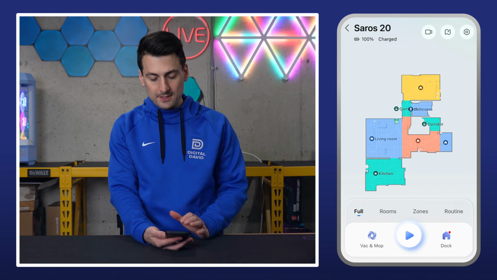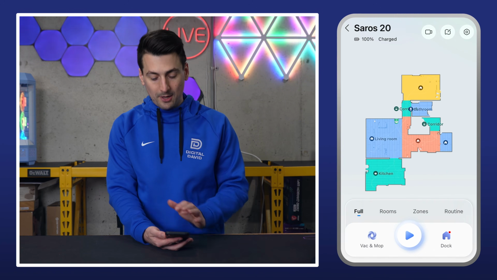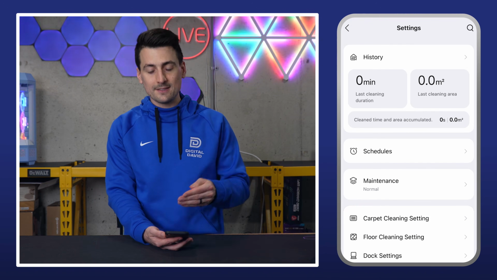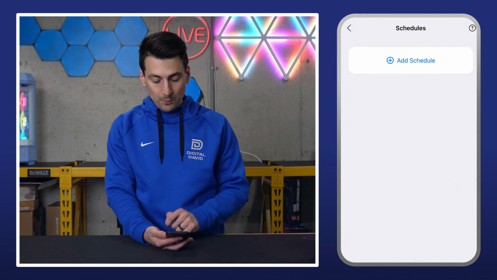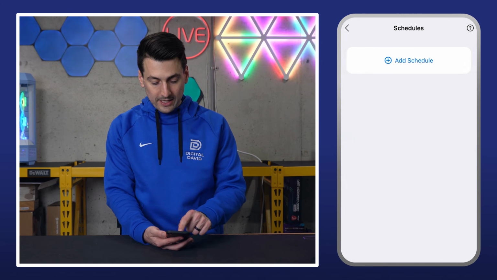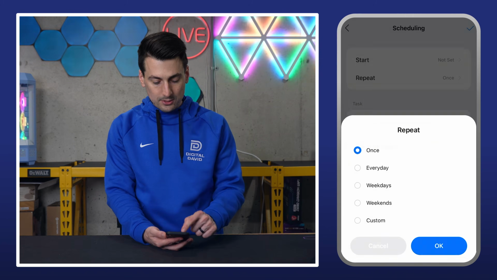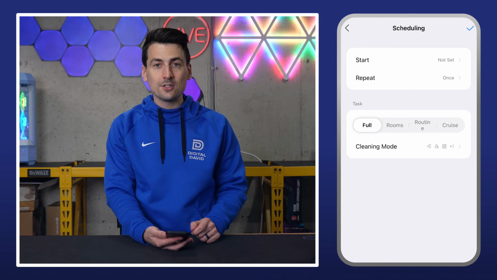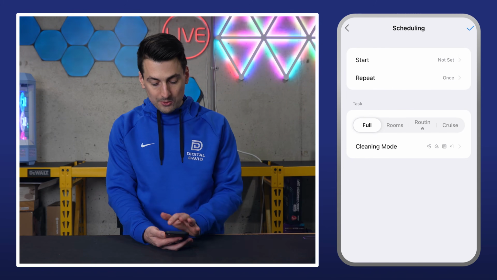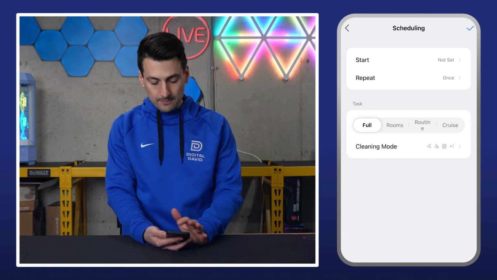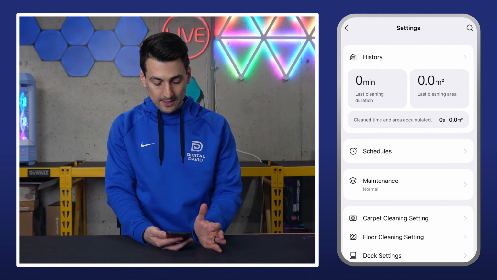And then we'll spend most of our time in the next icon, top right-hand corner. It's the settings gear icon. This is where we can see all of our settings, like our cleaning history. We can set a schedule, and we can add multiple schedules here. Choose when you want it to start, which days of the week you want it to repeat. What task do you want it to do? Full, room, routine, or cruise. And then you can adjust the cleaning settings for each of those. So that's how you create a schedule.